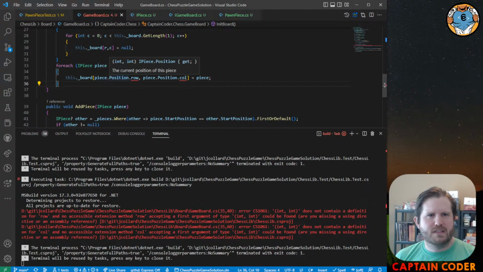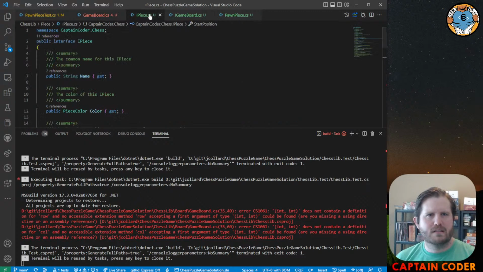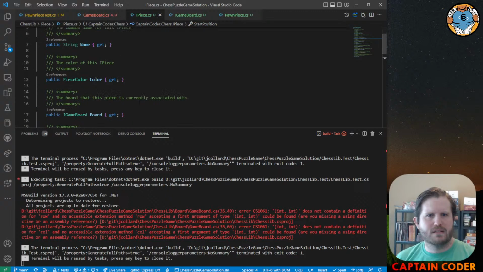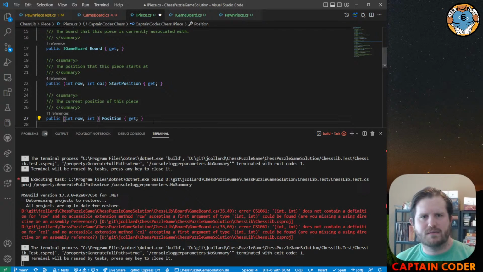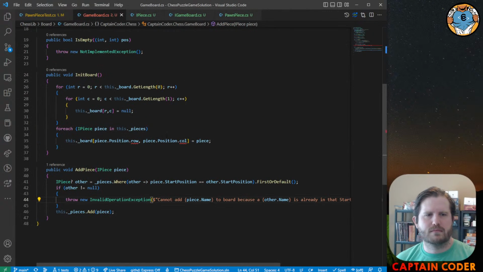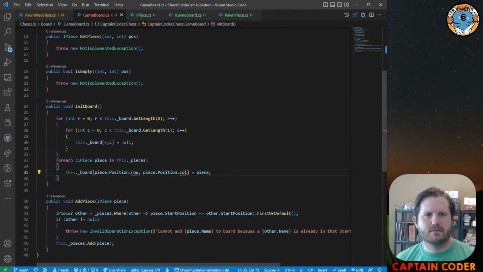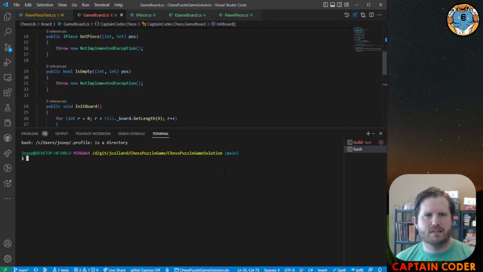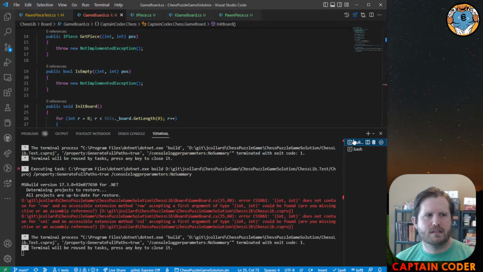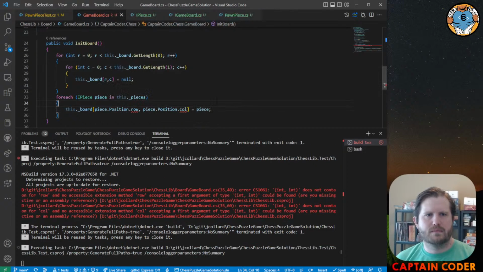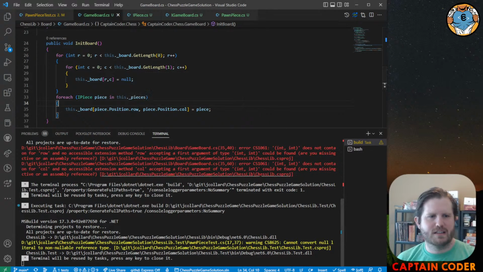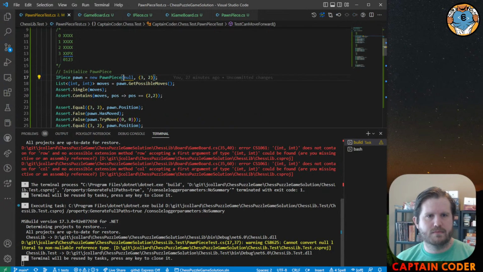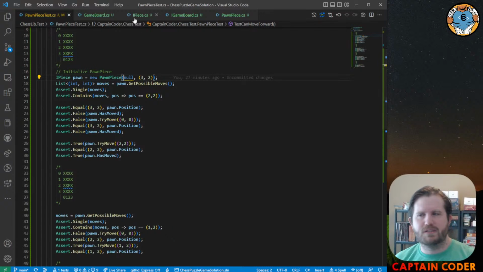P stop position. Oh, so I didn't do it here. Row column. What am I doing? Call these phantom errors sometimes because they're actually okay. Cannot convert. No, it's fine. I haven't finished it yet.